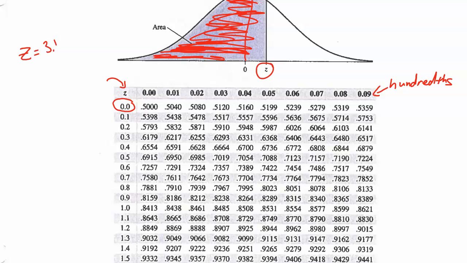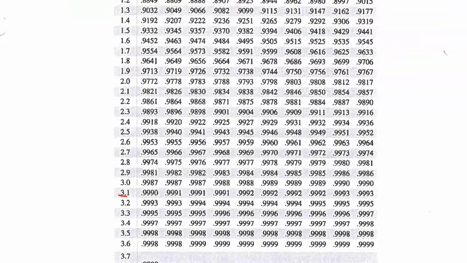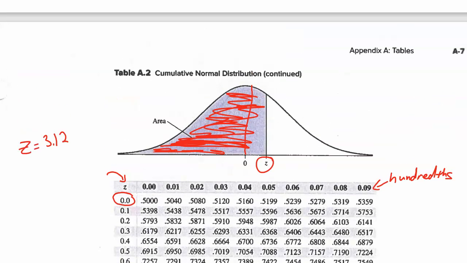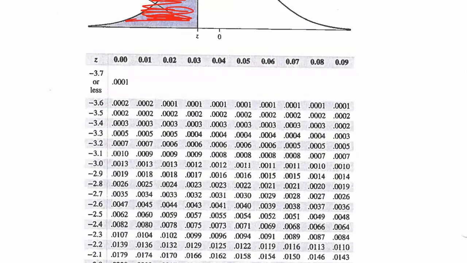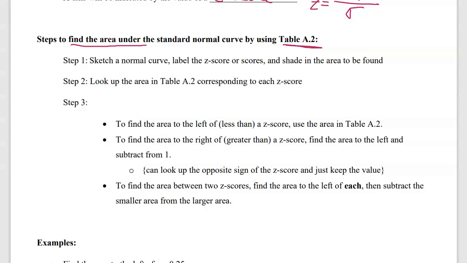So a z-score of 3.12. I would come down to 3.1, and then I would go over to the 2 column. This is the 0, 1, and 2. And this would be the area to the left of 3.12. So we have to realize that this table is only going to give me the area to the left. So I'm going to show us how to find the area to the left, and then we're going to discuss areas to the right and in the middle, okay?